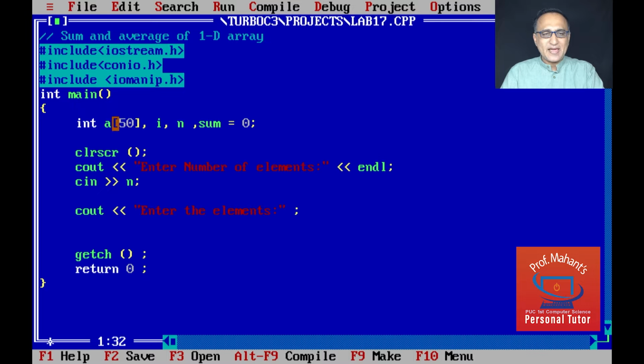So I have declared an array with a capacity of 50. I is a variable used to index or loop through the array. N is the number of numbers the user decides to enter. Although the capacity is 50, the user may say he or she wants to enter just 10 numbers.